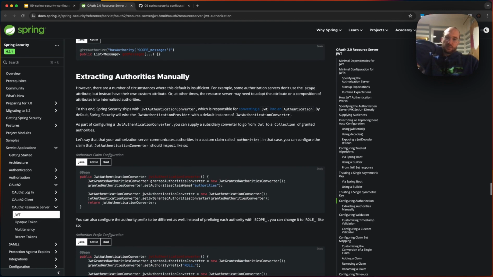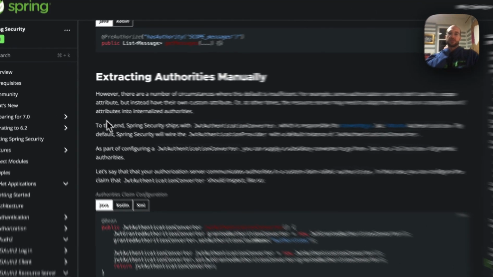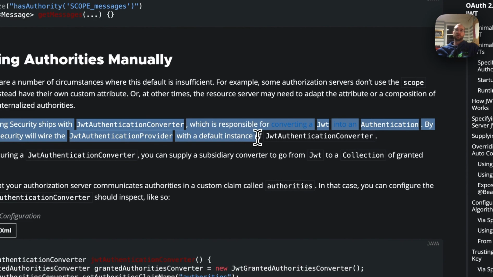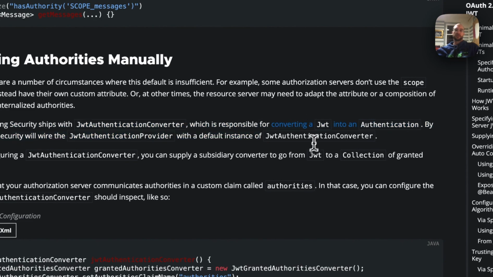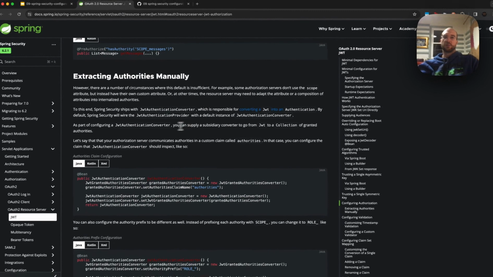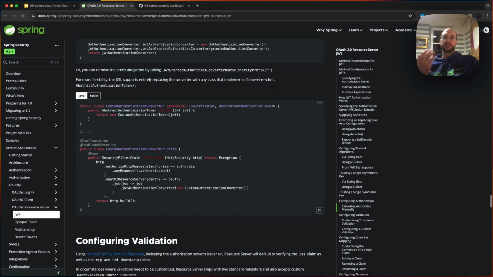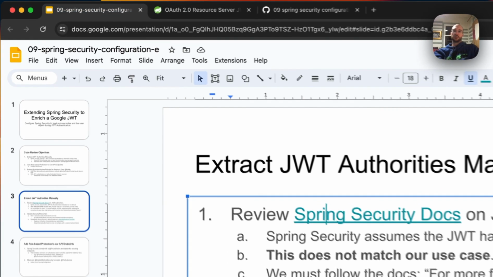And ultimately what it says is that, to this end, Spring Security ships with a JWT authentication converter, which is responsible for converting a JWT into an authentication. By default, it will use this one, but you can provide your own. Basically, that's what we have to do.